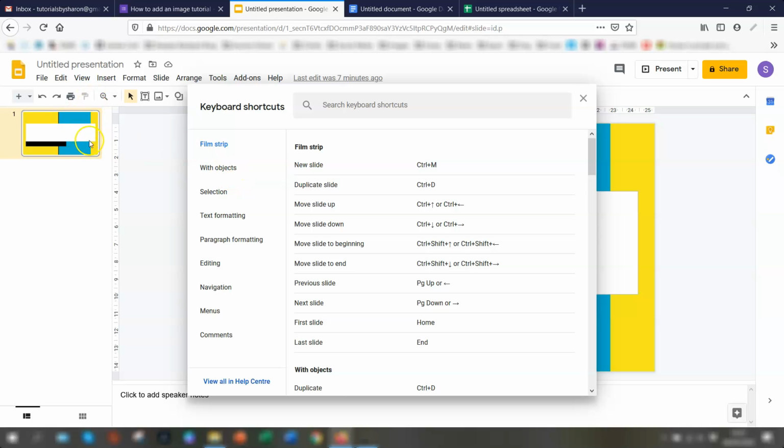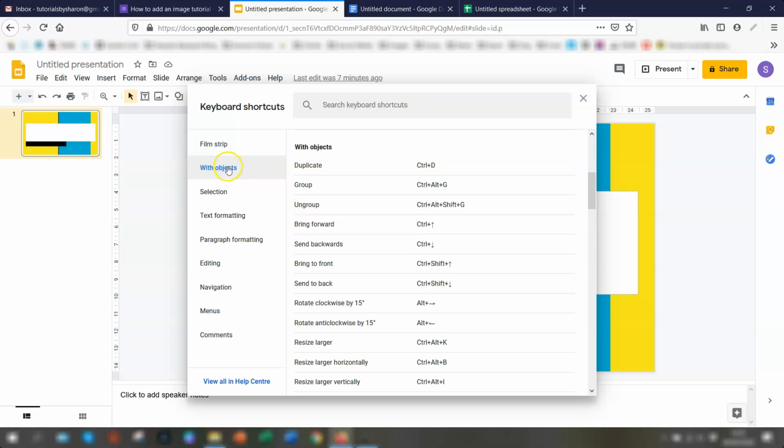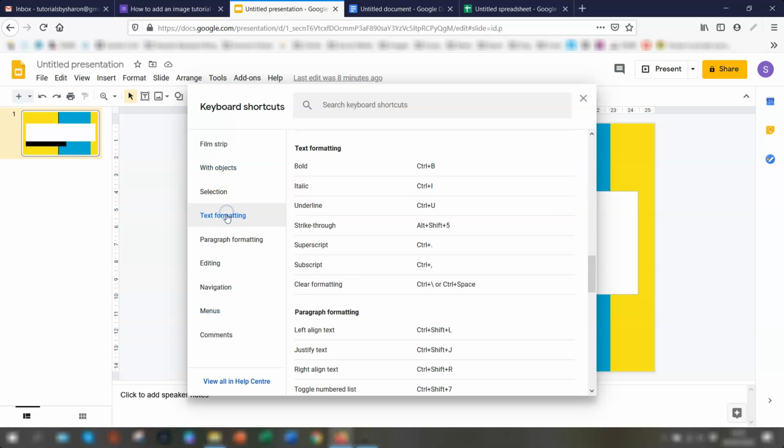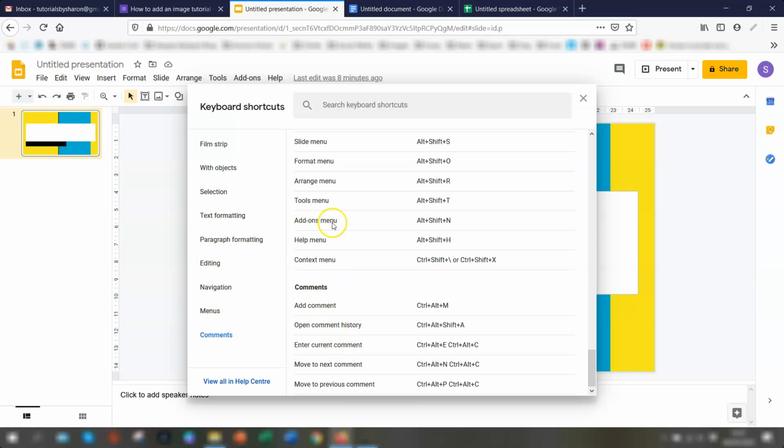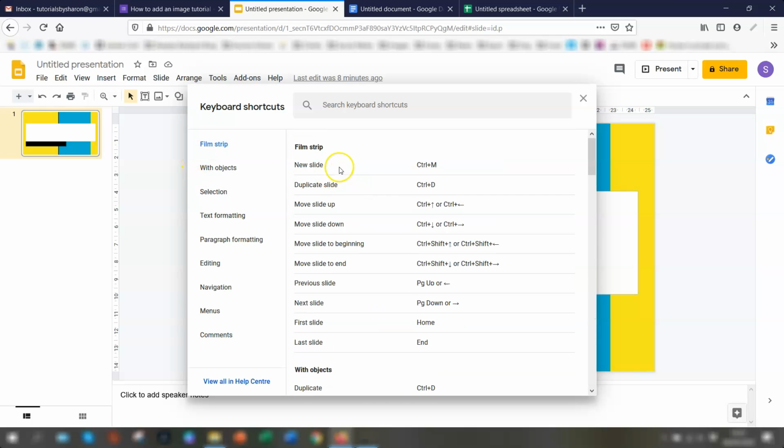So at the minute we're in Google Slides, so keyboard shortcuts with the objects in the actual slides themselves, text formatting, editing, the comments section. So all of these keyboard shortcuts will work while you're within Google Slides themselves, the film strip as well. So when you're doing the actual slides themselves, this is the list of the keyboard shortcuts to use.